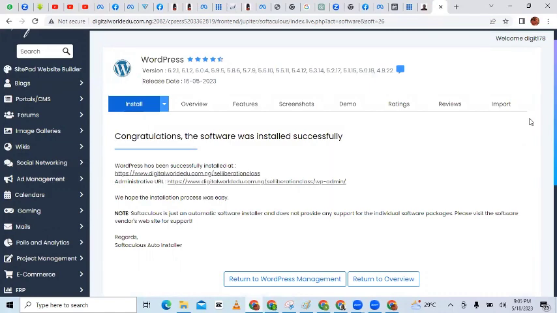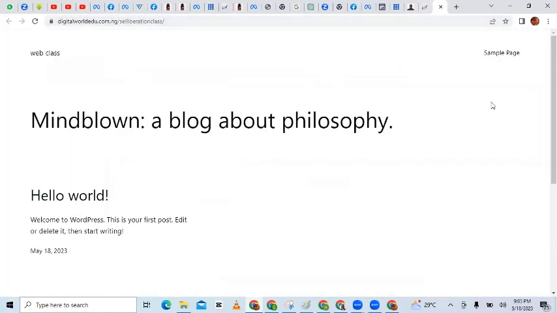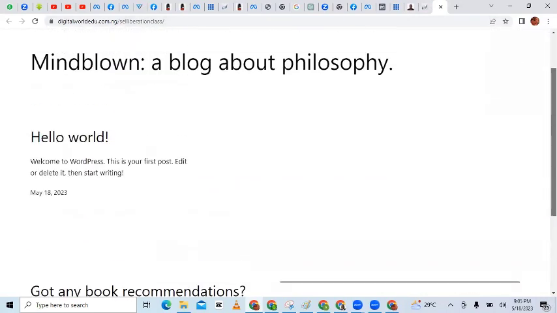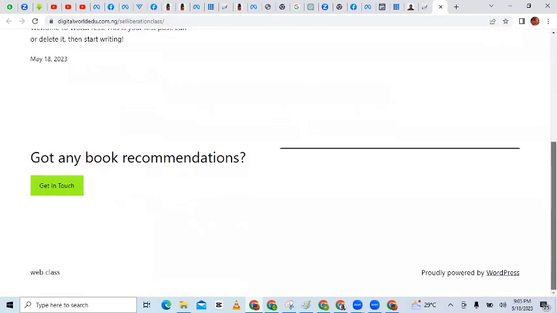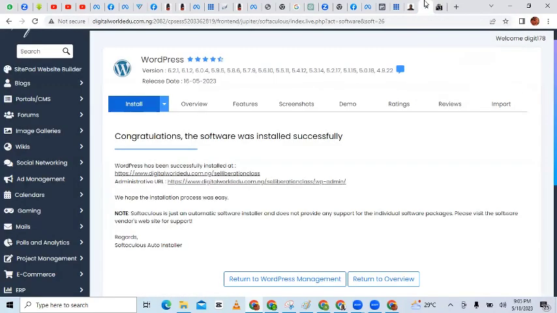Step number 3. Once we have installed WordPress, we have two links here. One of these links will take you to the front page of the website. This is what the landing page looks like now. Very ugly. Very, very ugly, right? That's what it looks like now.